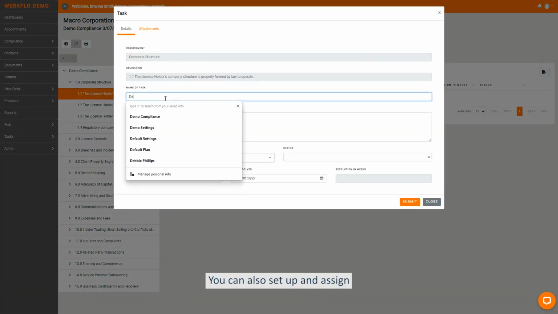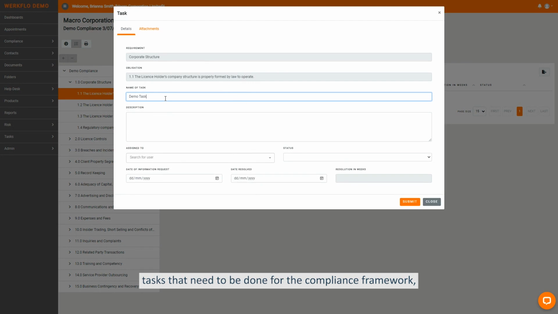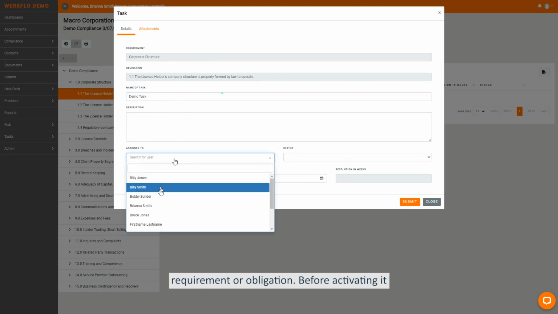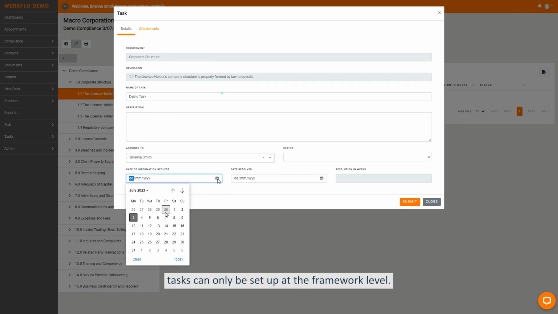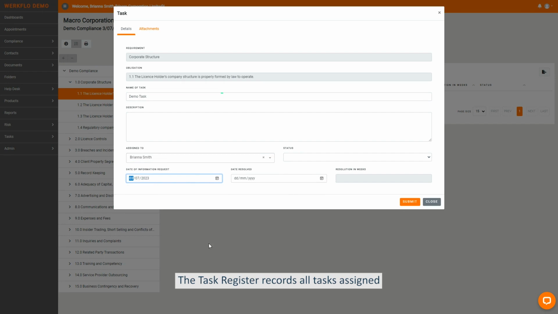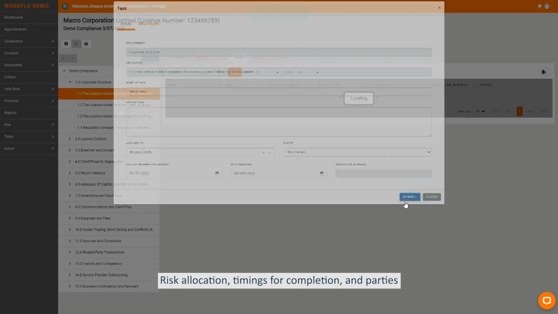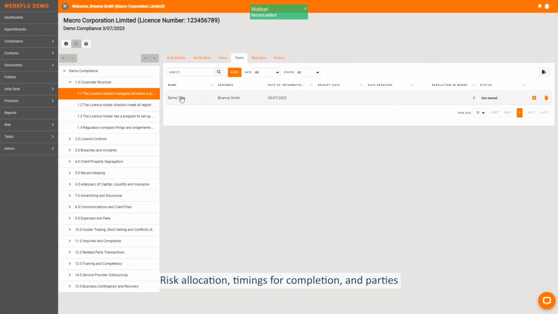You can also set up and assign tasks that need to be done for the compliance framework, requirement, or obligation. Before activating it, tasks can only be set up at the framework level. The task register records all tasks assigned in the business, person assigned, responsible person, risk allocation, timings for completion, and parties involved.